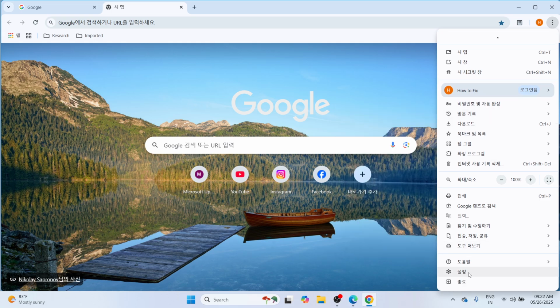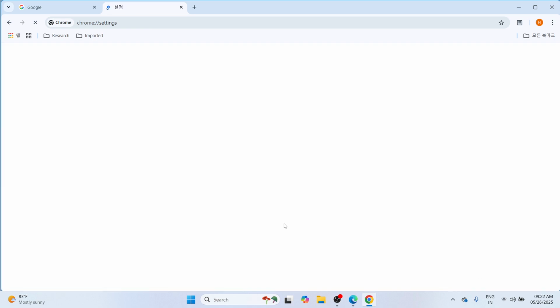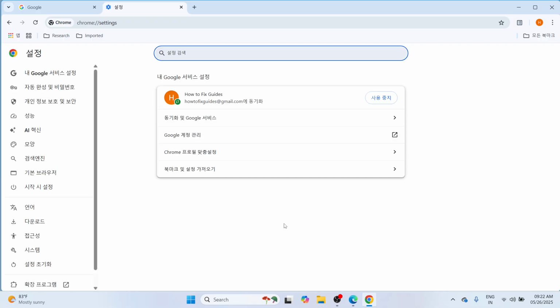From here, all you need to do is scroll down and you can see the gear icon, which is like this. All you need to do is click on it. And the moment you click on it, you would bring up the Chrome settings.